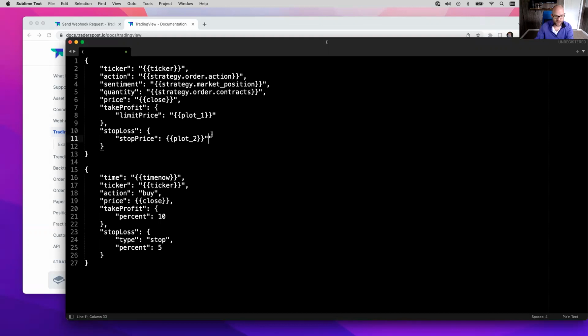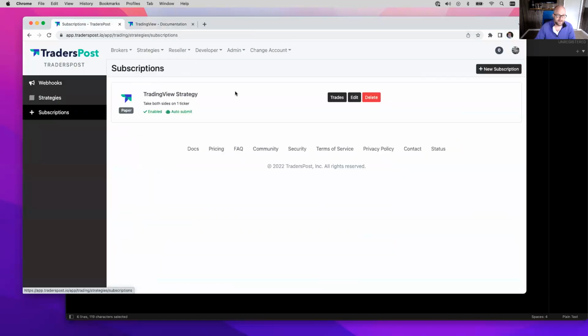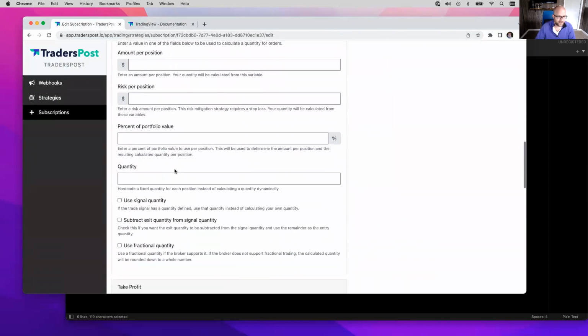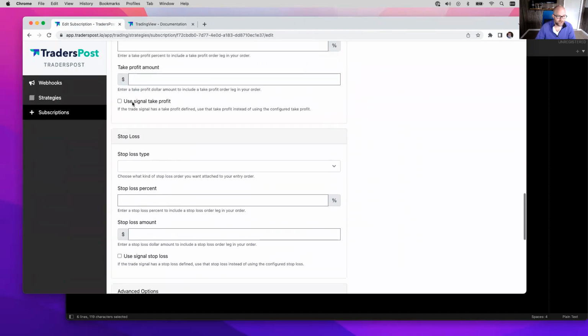So now you can basically calculate your take profit and stop loss values in your Pine script and then plot those values. And then you have access to those values from within the alert message box within TradingView. And that's how you would basically get these calculated take profit and stop loss values into the JSON that gets sent to TradersPost. And remember, these fields will not be used unless in your strategy subscription, you have these checkboxes checked. Use signal take profit and use signal stop loss.